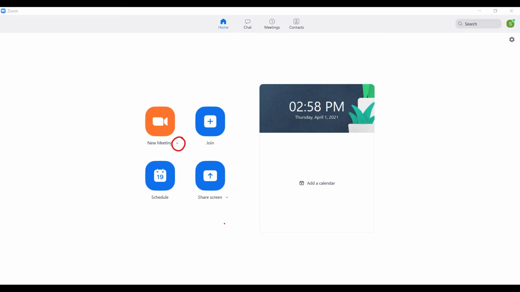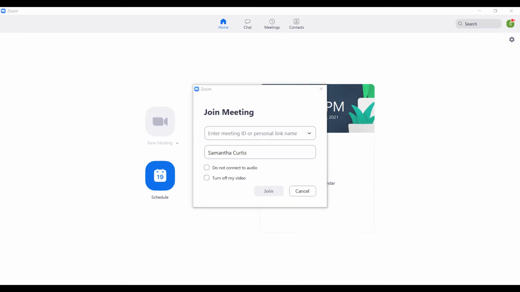And so for new meeting, you can start an instant meeting, and you click on the downwards arrow to enable video or use your personal meeting ID for instant meetings. You can also join a meeting by clicking join. And then once you click that, you will be prompted to enter a meeting ID, and sometimes you will also be prompted to enter a passcode.